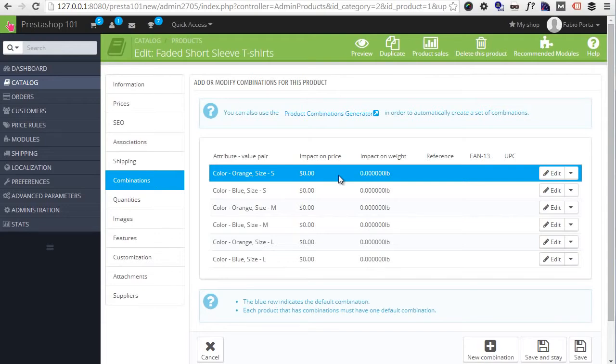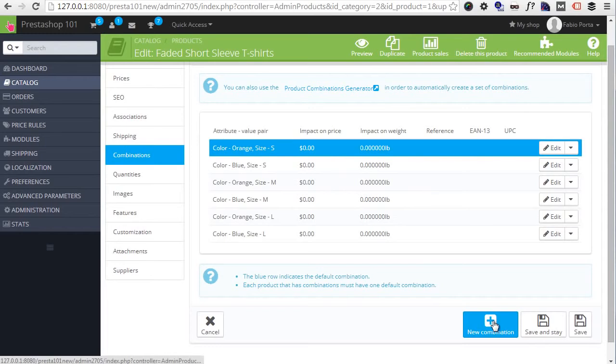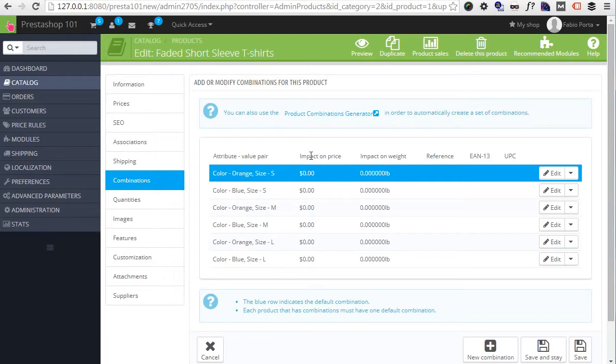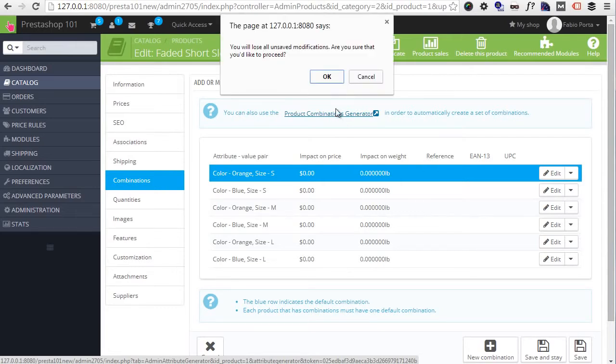That said, how can we actually add new combinations? Well, we have two ways to do this: manually using the new combination button right down here, or using the not so evident combinations generator here. And I hope that will make it stand out a bit more in one of the next releases. But anyway, let's click on the combinations generator, and notice apart from losing all of the unsaved modifications, the current combinations will be erased as well.